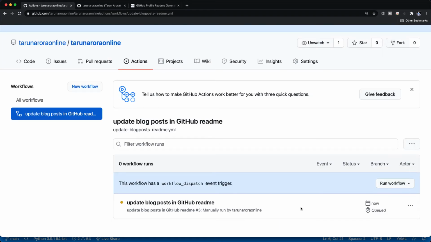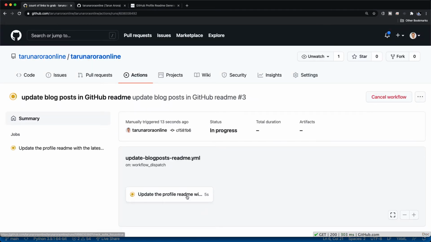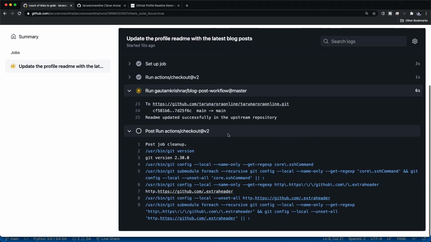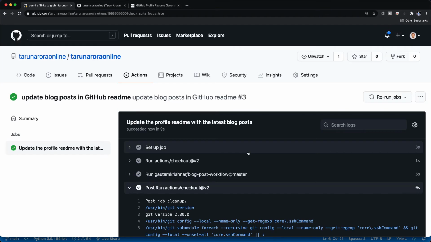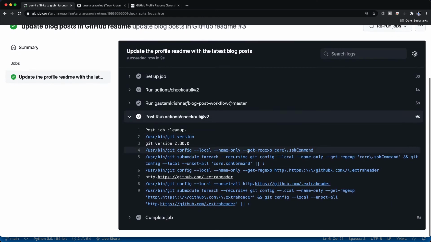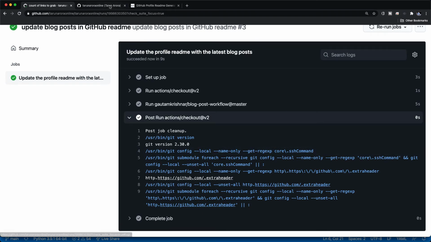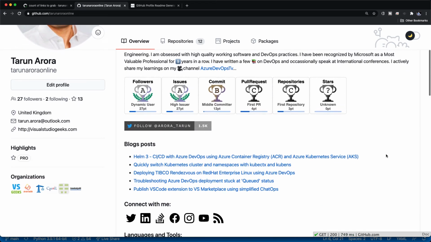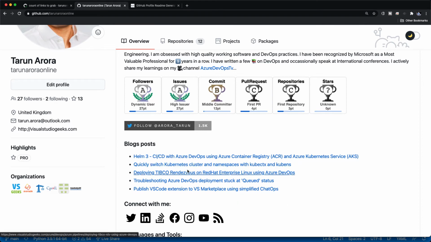Right, so we can see that the job has been scheduled and it's currently executing. If we click on it and click in further, we can see the details. It's checked out the repo. It's in the process of grabbing the URLs from the feed RSS XML that we'd specified, so it's completed. If we go back to the GitHub profile now, and if I click refresh, you can see that the blog posts have been updated here. So I'm getting the links to the last 5 blogs from my blog page.